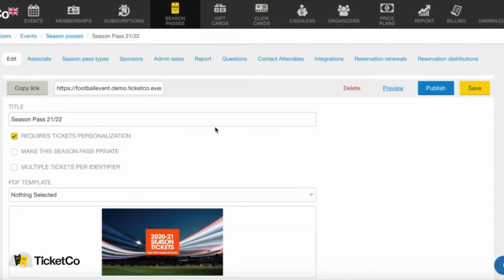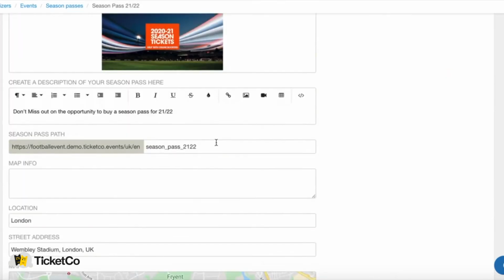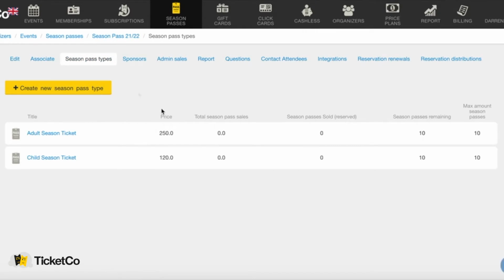You will see that I've created a season pass here along with an image, description, and the location of the stadium. Once we have these details filled in, we then hit the please continue button. This will then bring us on to creating our price types. In order to create a price type to add to the season pass, you click on season pass types. To create a new season pass type, you click on the create new season pass button.